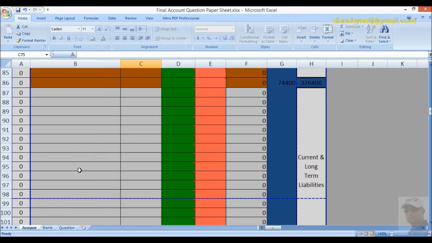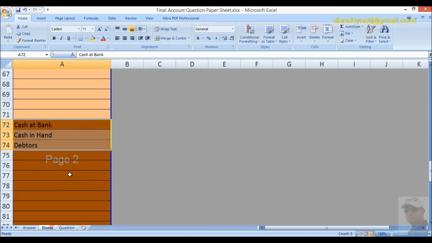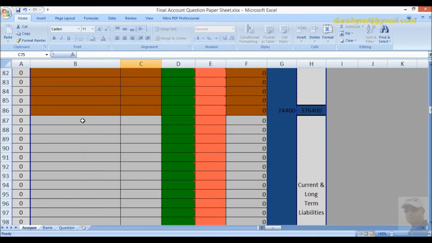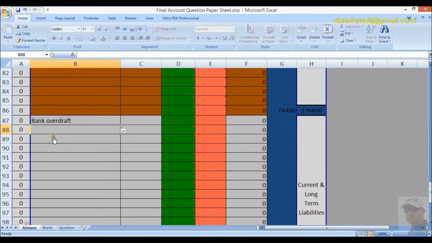Now it comes to the liability side. I have very few liabilities, so 3: bank overdraft, creditors, and bank loan. Let me try manually here. Okay, bank overdraft, then what was next here? Creditors and bank loan. Okay, creditors and bank loan.